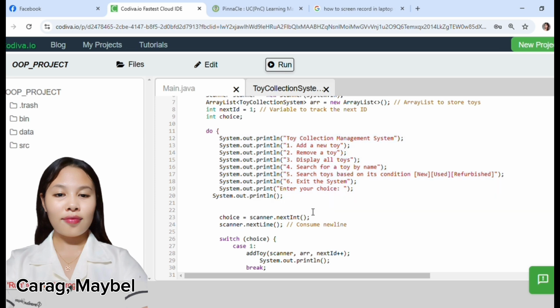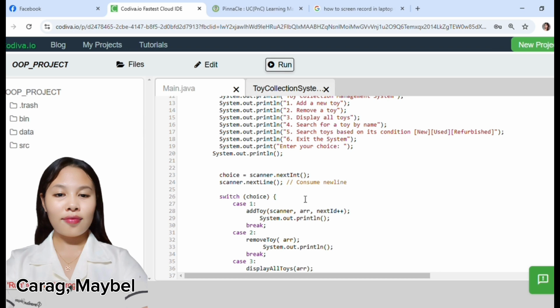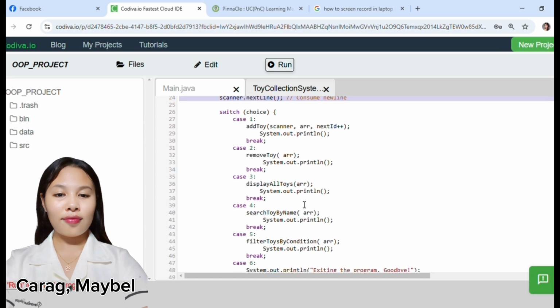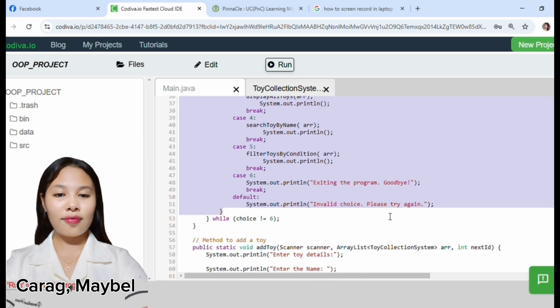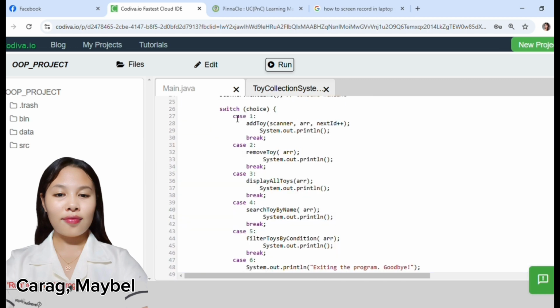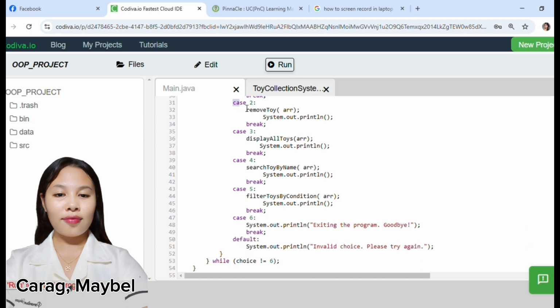For handling user input, the user's input is stored in choice. The scanner nextLine is used to consume the newline character after nextInt, preventing input errors. Then the switch case for user choices: the program checks choice using a switch statement. Case 1 calls addToy to add a new toy. Case 2 calls removeToy to remove a toy. Case 3 calls displayAllToys to show all toys.